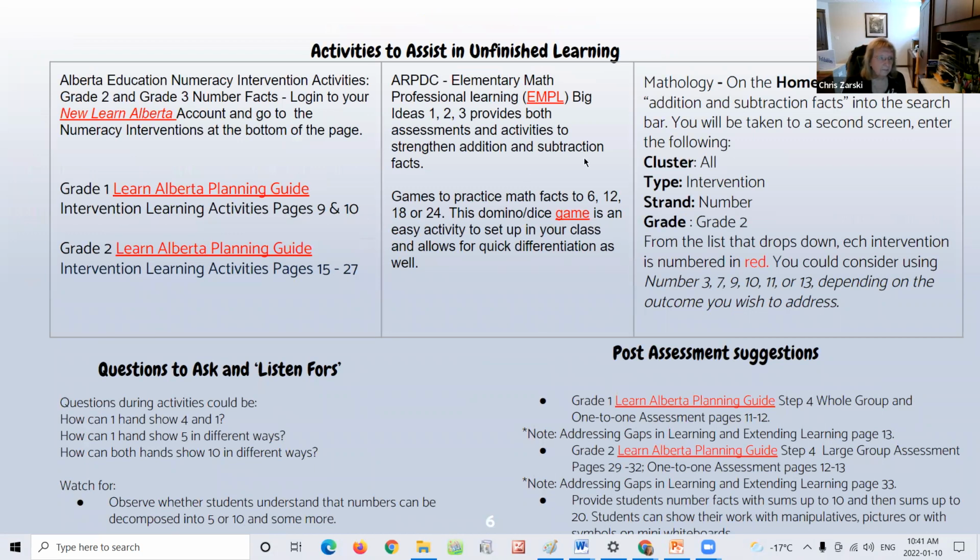The next page gives you some activities. Once you know what it is exactly that you're trying to target, you may be looking for some additional resources. You may have lots in your class already. Just ignore this page. So again, looking at the new Learn Alberta, you might want to go and grab some of the assessments that they've given you there, or sorry, the follow-up activities that were given.